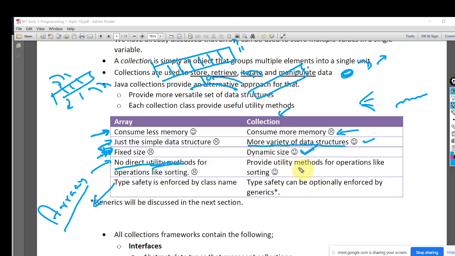But when it comes to collections, they have built-in utility methods, utility functionalities which you inherit when you are creating, for example, a list object or a set object. You will inherit certain functionalities to your list or map or whatever. So that is a plus point for collections again.